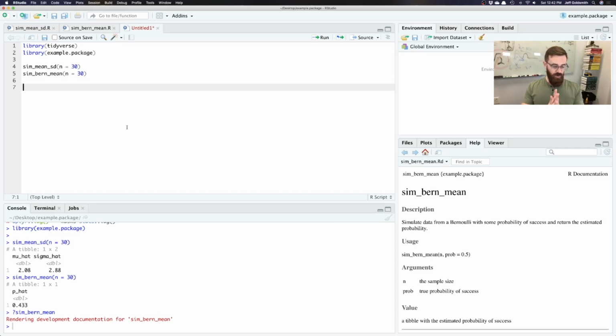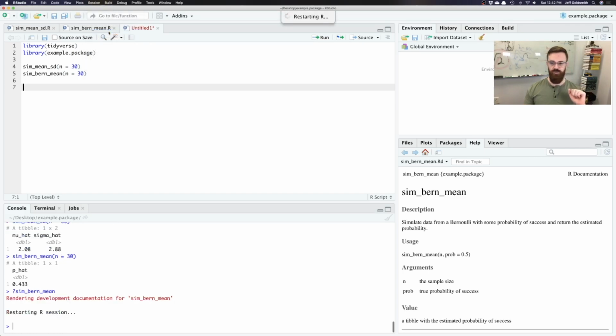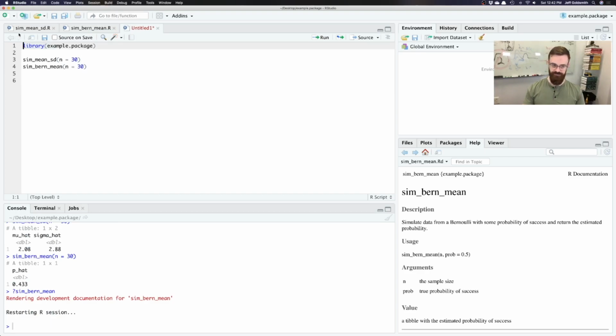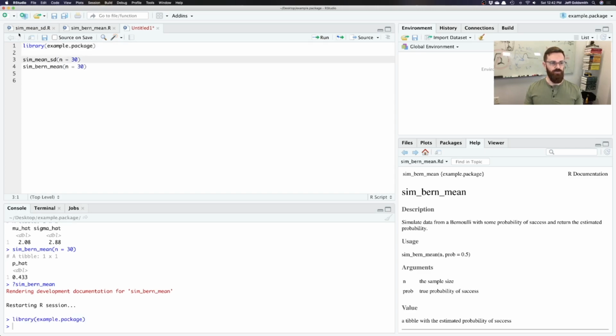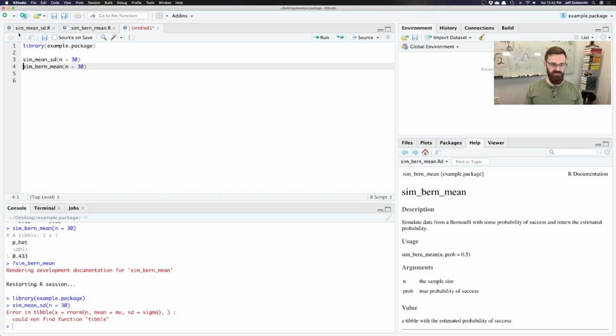All right. So what I'm going to do next, this is where things do start to get a little bit strange. I'm going to again go to Session, restart R. What restarting R does is like imagine I had just opened this up from scratch. And now is when it's a little bit weird, because the following is going to cause me some problems. I used to load the tidyverse library, and now if I run example package but have not loaded tidyverse and I run sim mean standard deviation, it says there's a problem.